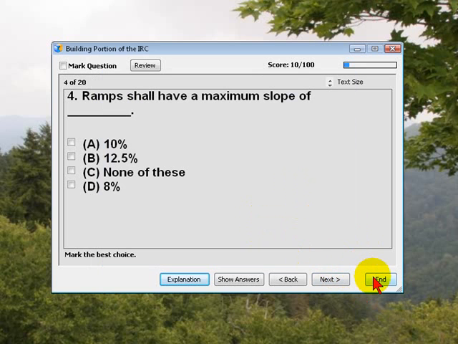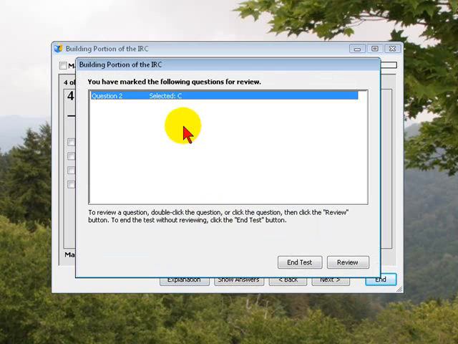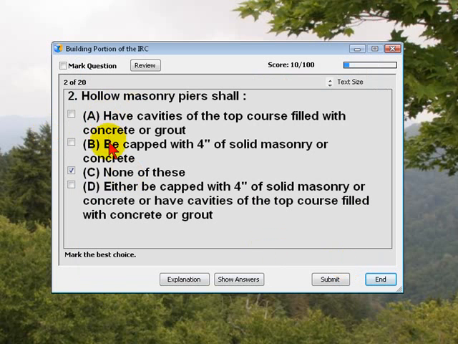Once I get through, then I click end. It says, are you sure you want to end? Yes, I do. Now, you'll notice we marked one of the questions for review earlier. It comes up and says, you have the following questions marked for review. Do I want to review them or end the test? Well, let's say I want to review them. Now it brings me back to that.